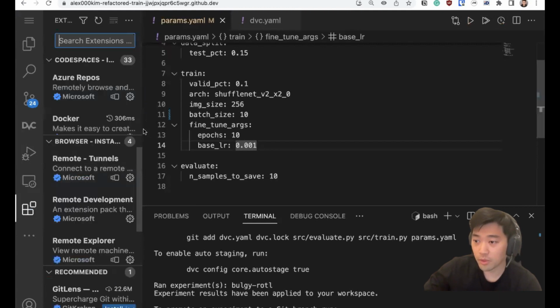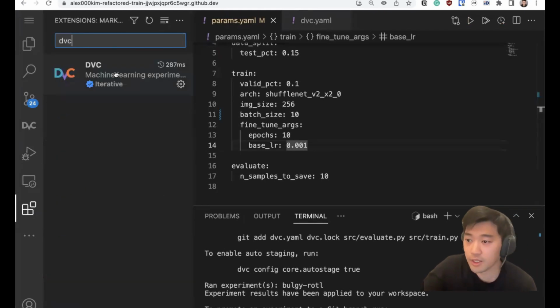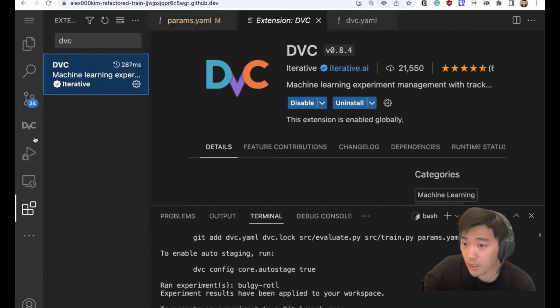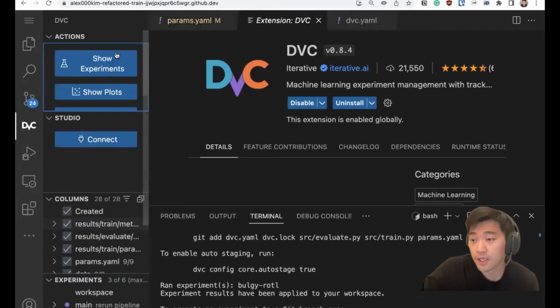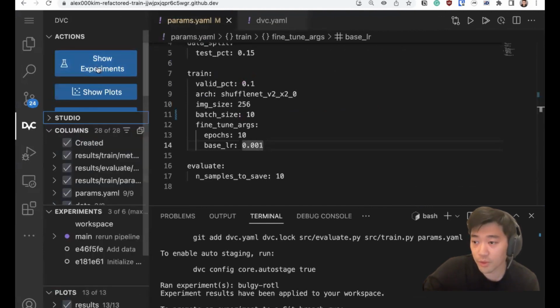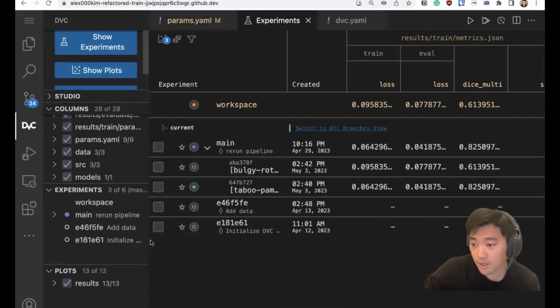So what you could do is go into the extension marketplace in VS Code. If you search for DVC, you'll be able to find this extension. I already have it installed. And here in this extension, you can first of all compare your experiments.